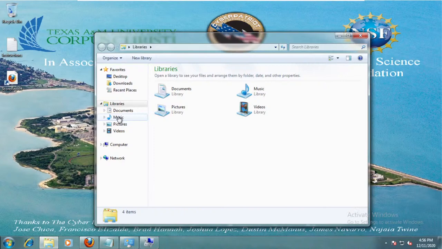So documents, music. Oh, I do have some music. We don't want that. I'm gonna delete that. Pictures, videos, you know, go deep into them, see if they're all right. But music, delete these, okay? Go ahead and delete those. Right click, delete. Boom.